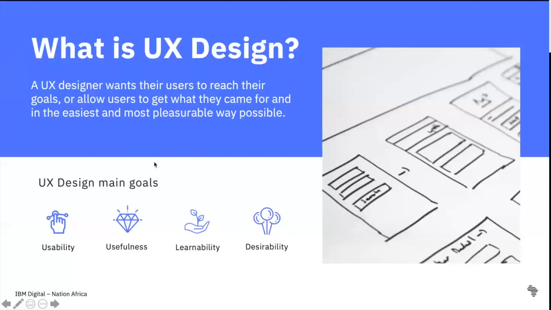When designing an application or a website or anything design really, the designer should keep in mind 5 goals: usability, usefulness, learnability, and desirability.